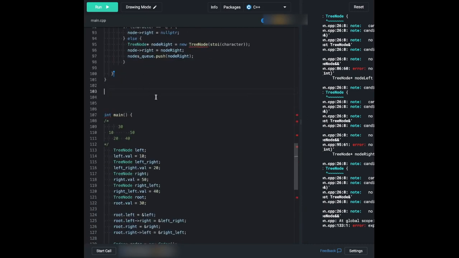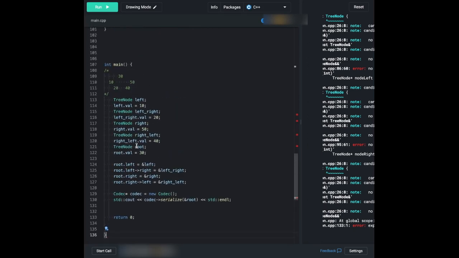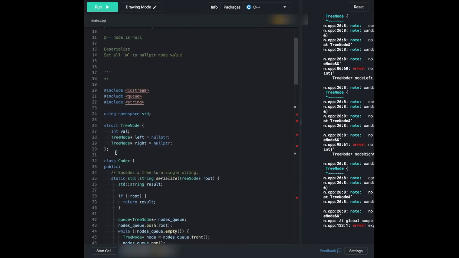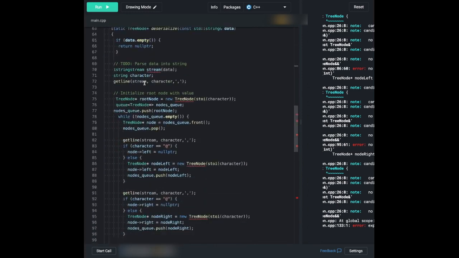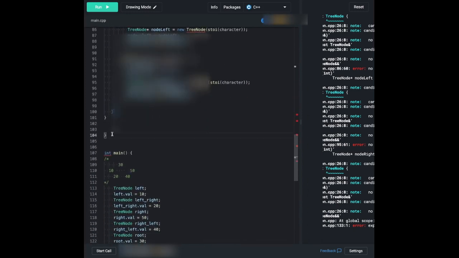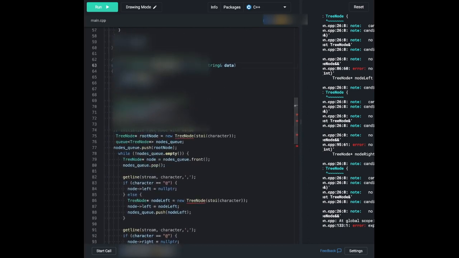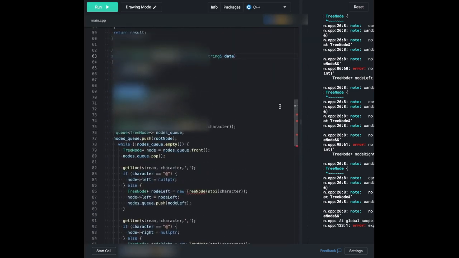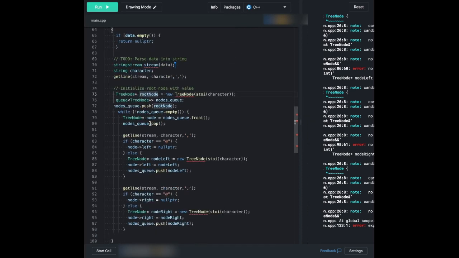Oh no. This matches main. This one matches main. This one matches Deserialize. Yeah. Okay, so class codec is what's missing. And also probably miss the return value. Yeah, that's right. I have to return from the Deserialize. So let me return the. Let me see. Yeah, the root node.